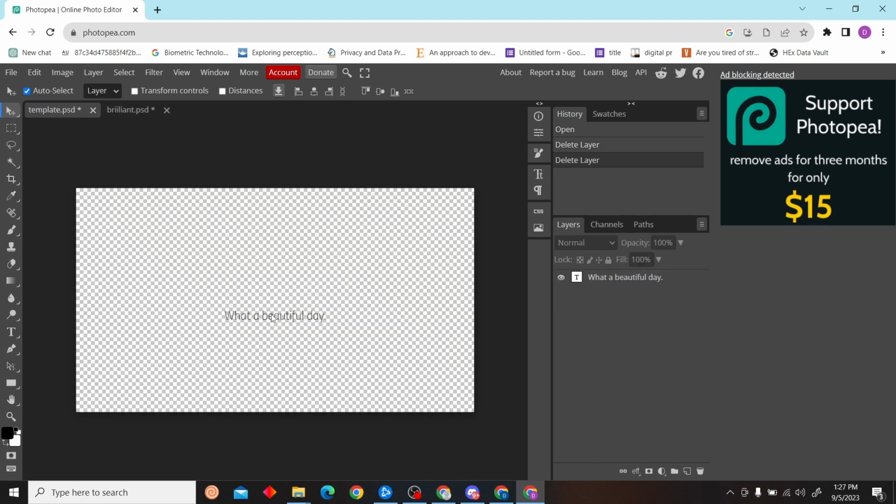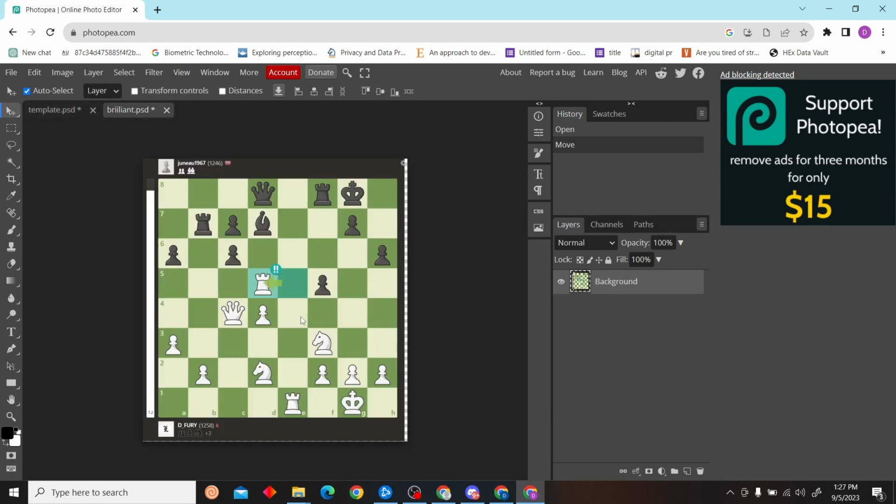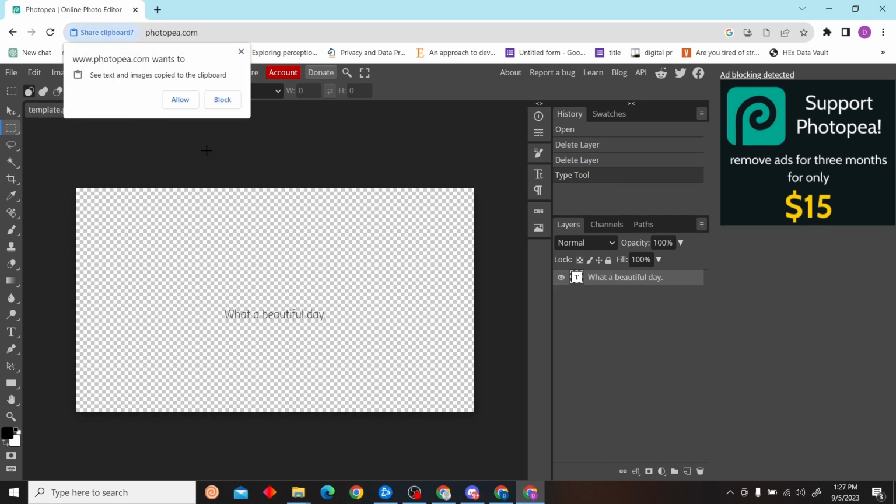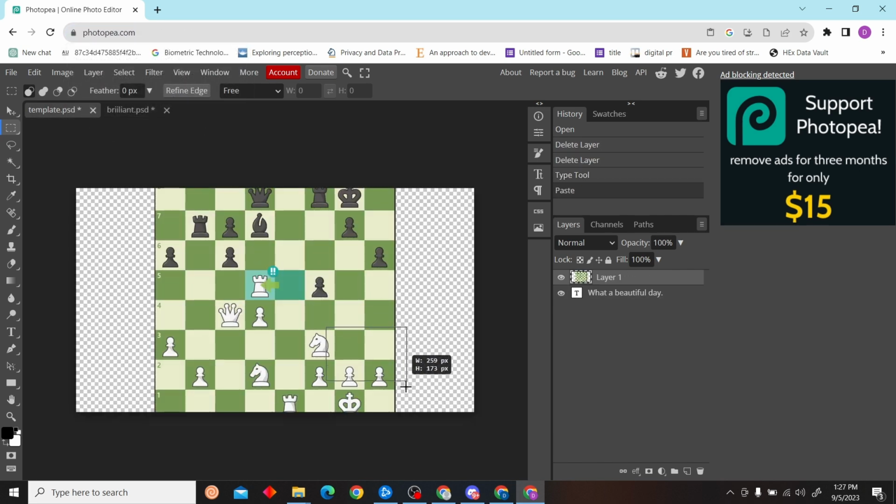Let's delete this. Alright, so if you want to resize this, all you have to do is first select this tool, and then from here select it up to here, copy this, go here and paste this layer.